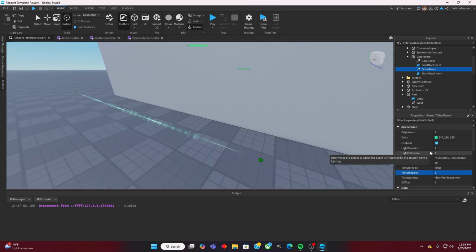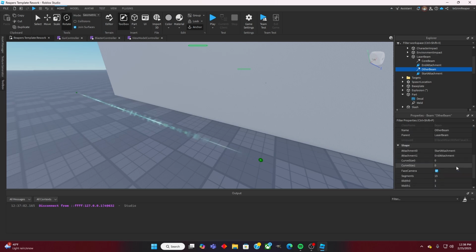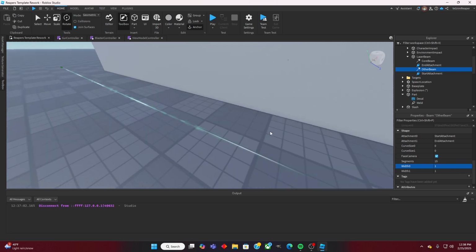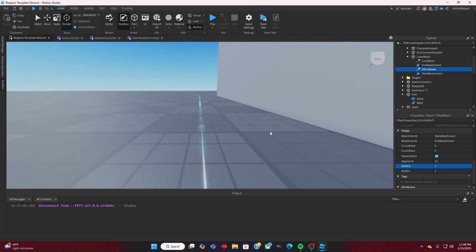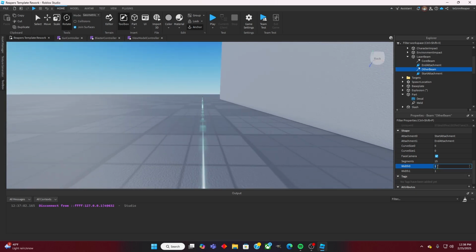But we could change the size of this. Where is the size? Ah, the width. So we could change the width of it to make it a little bit more subtle. We can actually kind of go smaller.